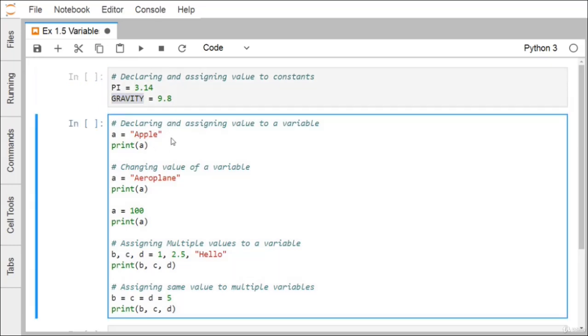And now we are going to see how variables can be defined, how to declare a variable, and how to assign values to them. So a is equal to apple. So now a is a variable. As apple is of the type text or string, a will be of the type string here. So print a, so a will get printed.